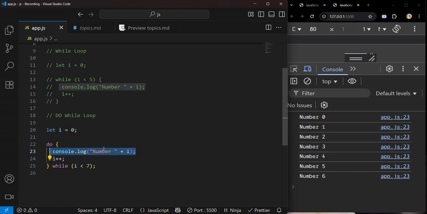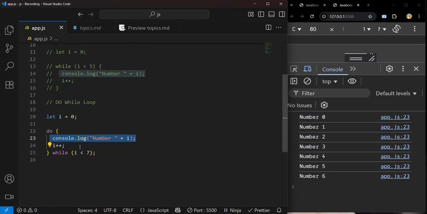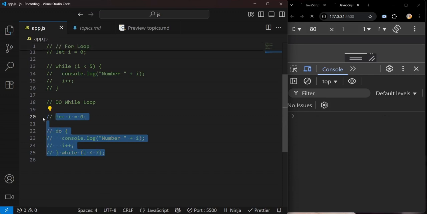All right, so that's all about the loop in JavaScript, the 3 main loops we have in JavaScript. We still have the for of loop, which is way beyond the scope of this class. But these are the 3 main loops we have in JavaScript.